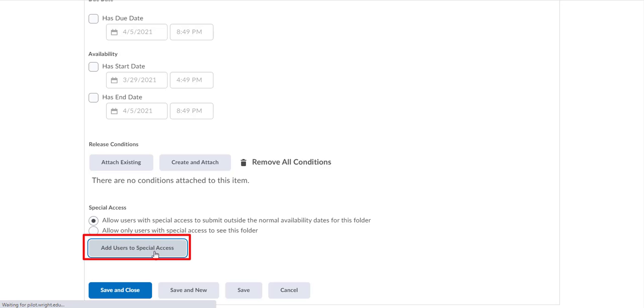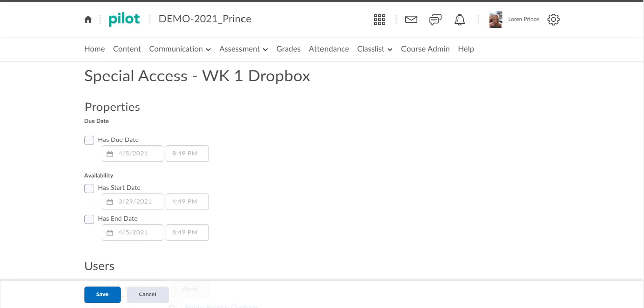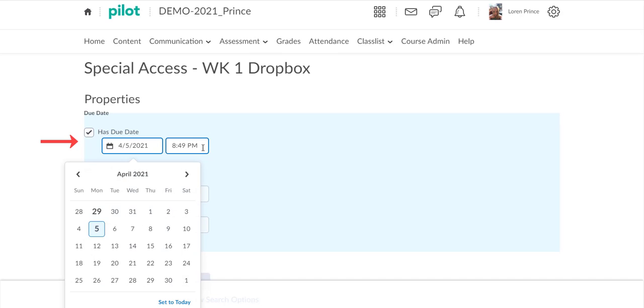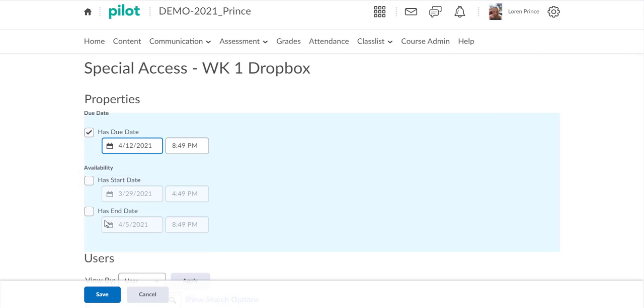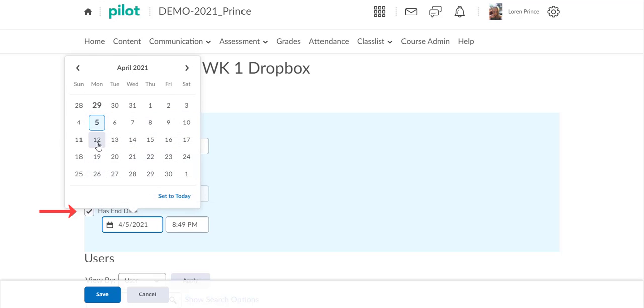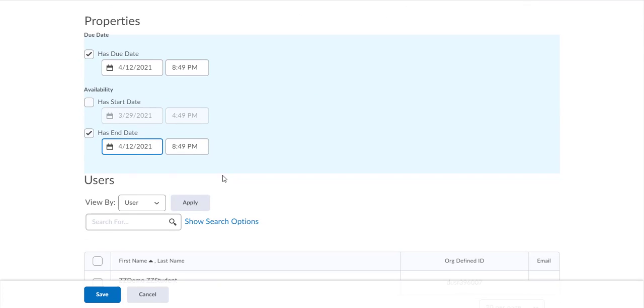And then we are going to add users to special access. This is going to take us into our special access screen. So we want to click to change the due date, and I'm going to allow the student an extra 7 days to submit their assignment. And then we want to also change the end date for them for an extra week as well.